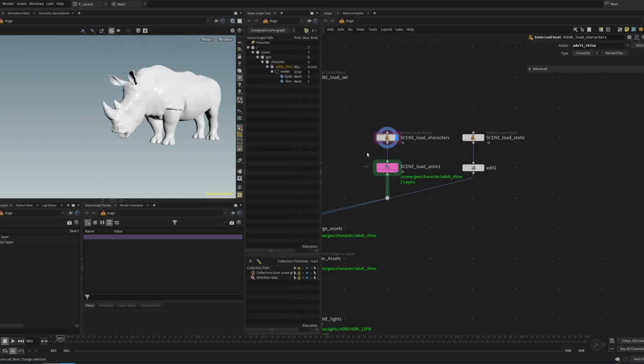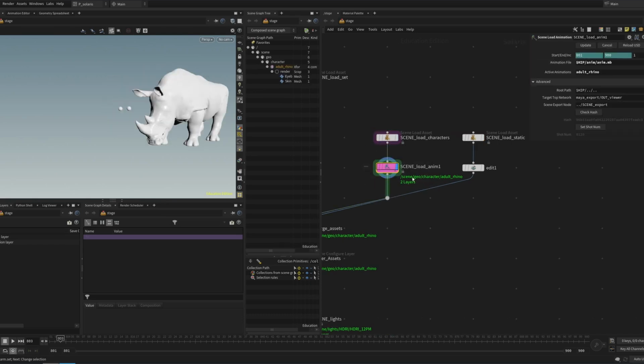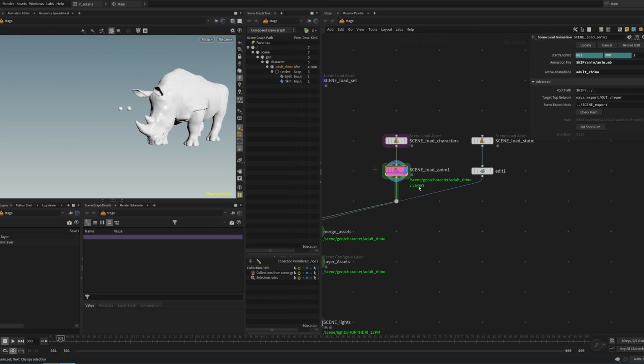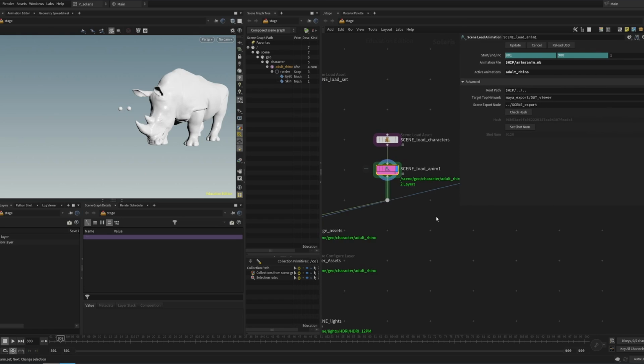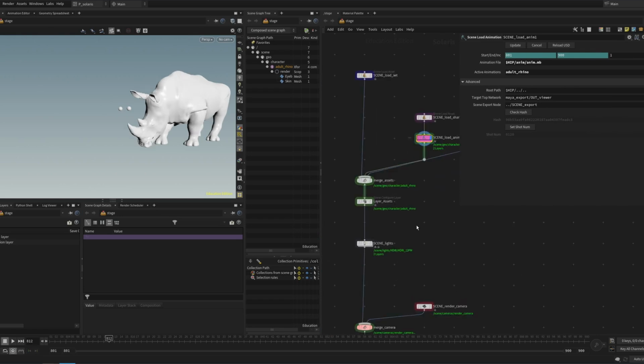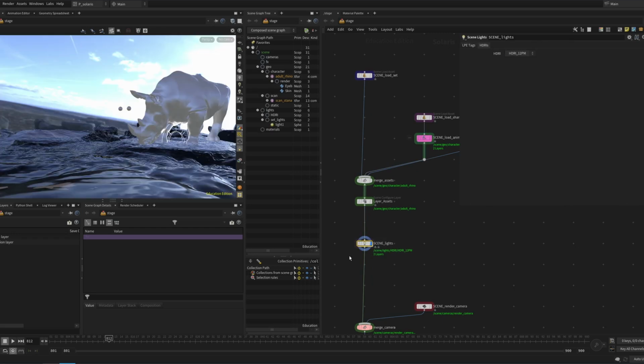Once we load in our character, we can load in our animation with the scene load anim node. This node will automatically extract animations from maya.mb files. It'll take the animation from Maya and properly format it. From here, we set up our lights. You can select from the drop-down any of the available HDRIs in the HDRI prim.